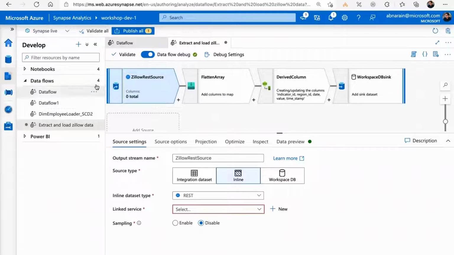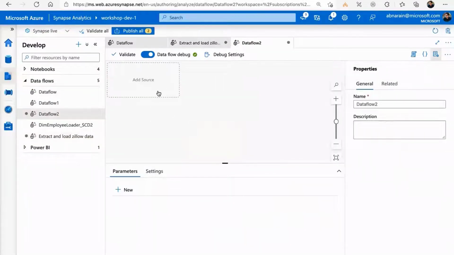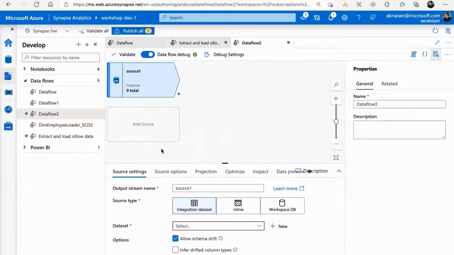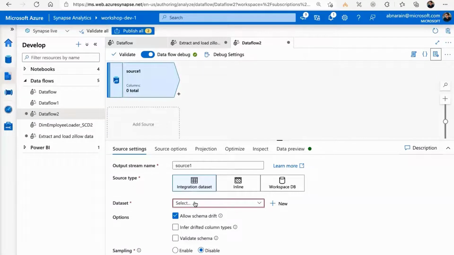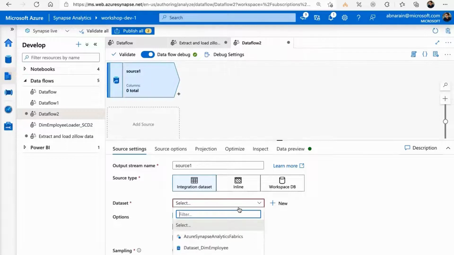Because let's say I create a new data flow here. You start with an empty screen. You start with the source transformation. You get an option at this point saying, do you want to use inline data sets or integration data sets? By default, it's selected as integration data sets. Now, the problem with this integration data set is you have to create a new data set or select an existing one. The advantage or the pro of this approach is you can share the data sets between copy and data flows.